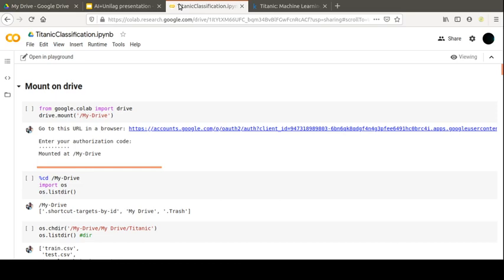I'm running this on Google Colab. If you are trying to run this on Colab with me, the first thing you want to do is mount your drive. The data I'm working with, I downloaded from Kaggle and dropped on my Google Drive to make it very easy to analyze on Colab. You can actually upload to Colab, but I'm just using my Google Drive. So you mount your Google Drive this way.